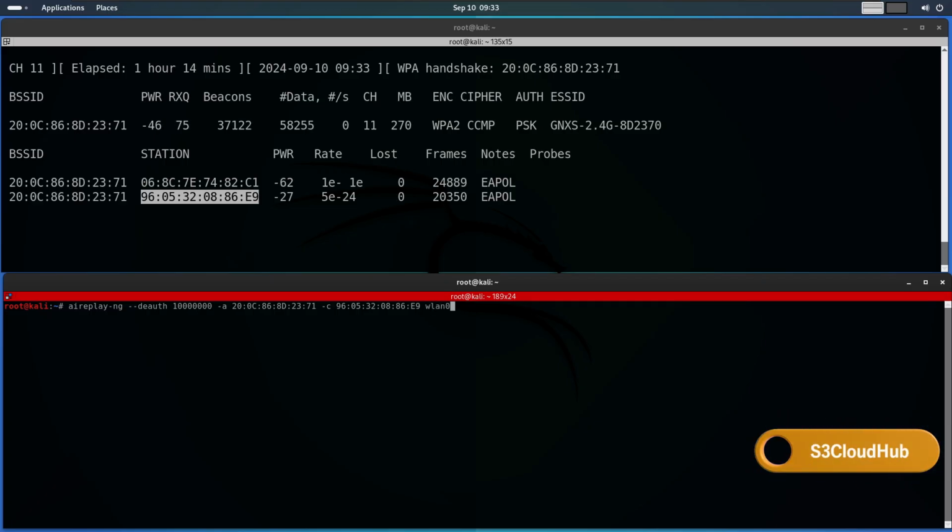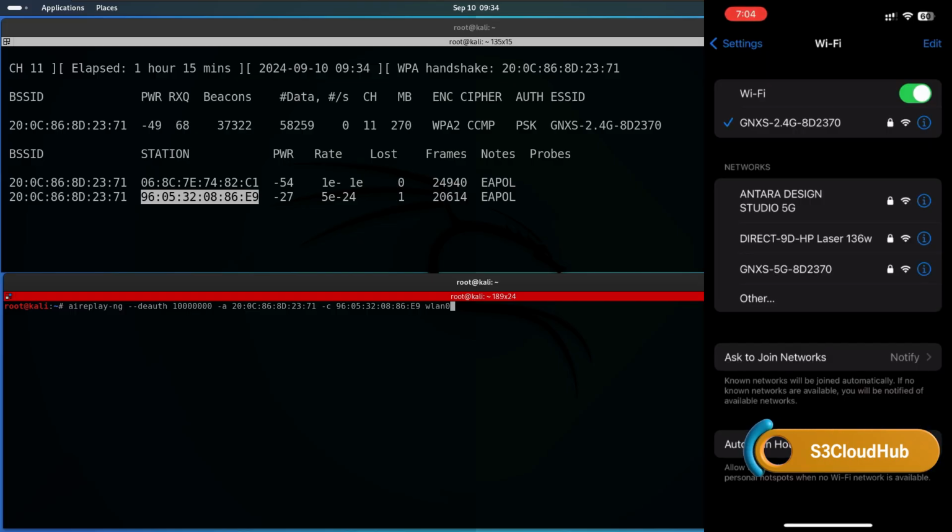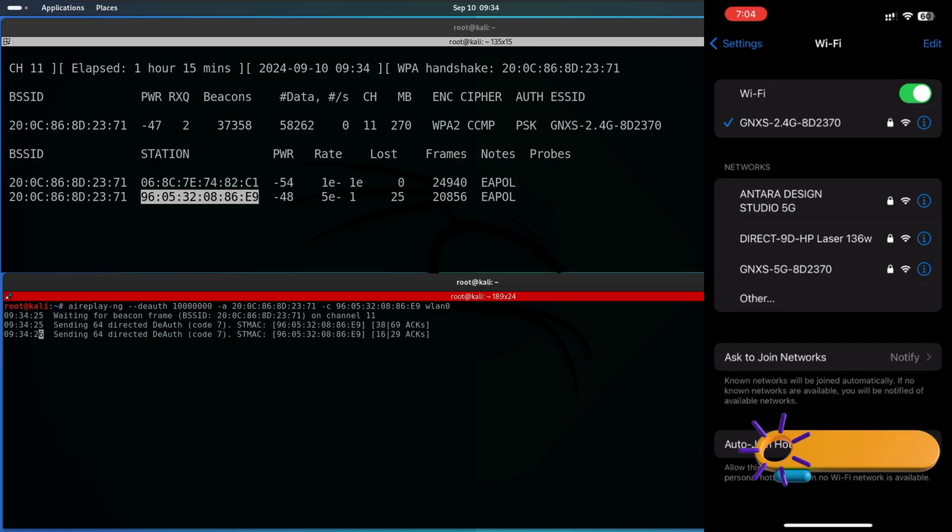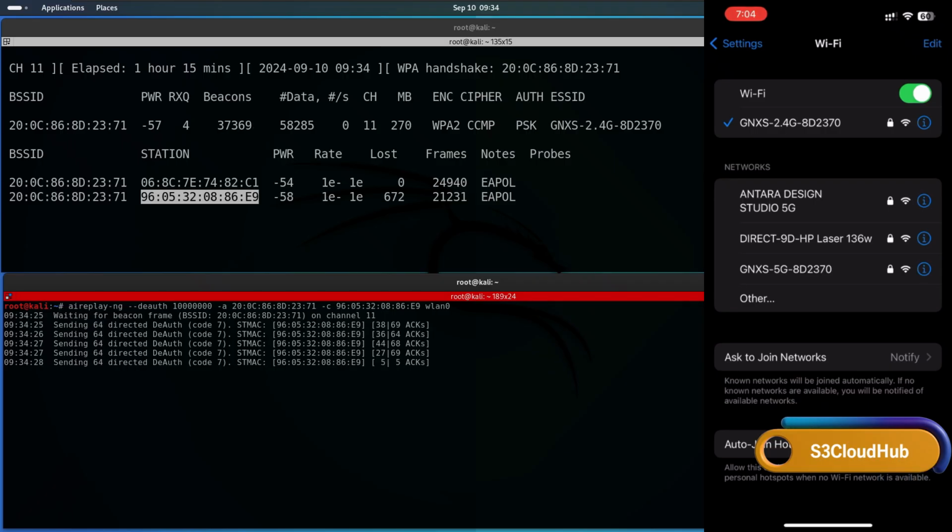Aireplay-ng is the tool. --deauth means we are doing a deauthentication attack. 1000 is the number of deauth packets we want to send. -a is the router's MAC address. -c is the client MAC address. wlan0 is my wireless adapter in monitor mode. Let's run the command. You see the attack begin to start.